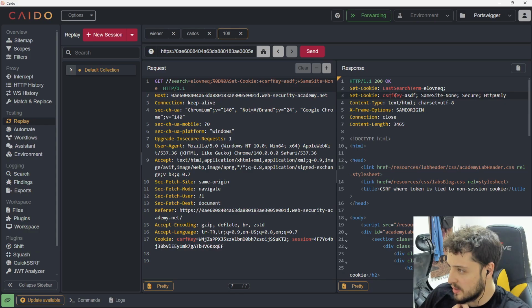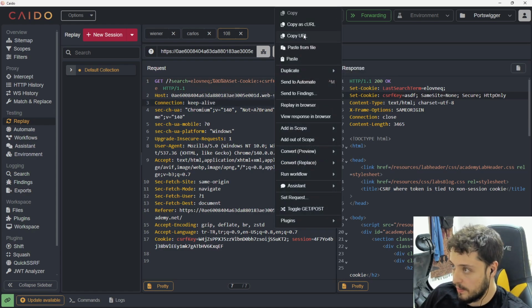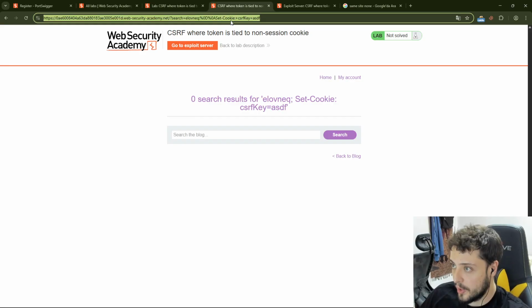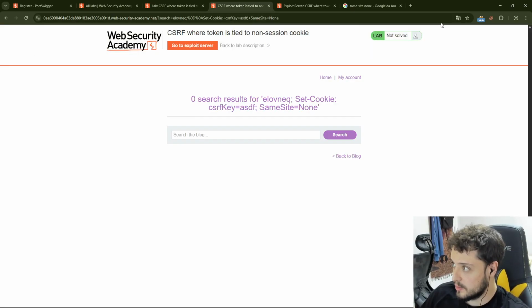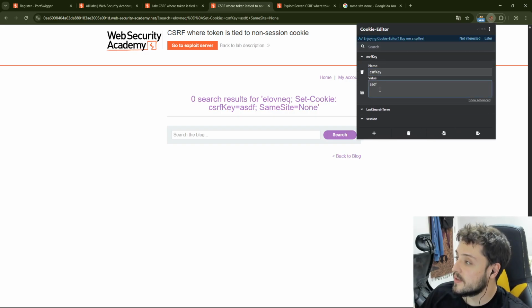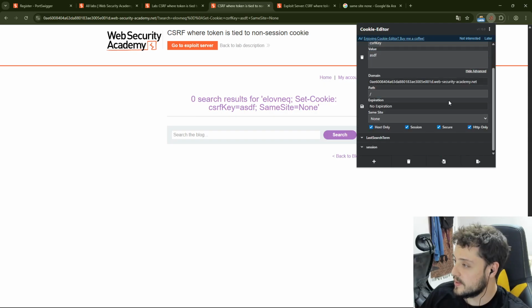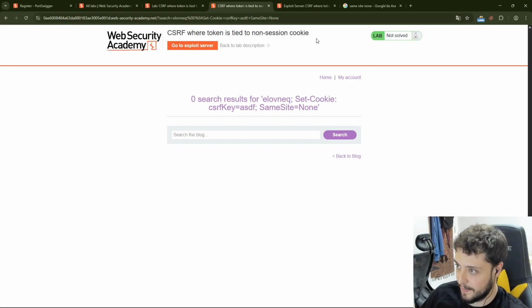I'm not sure. Yes, same site none. Yes, it's working. So if we just copy this URL, put it here, check this out, and check the cookie, CSRF key, asdf, and show advanced. It is same site none, which means it will send it. Let's check it out.